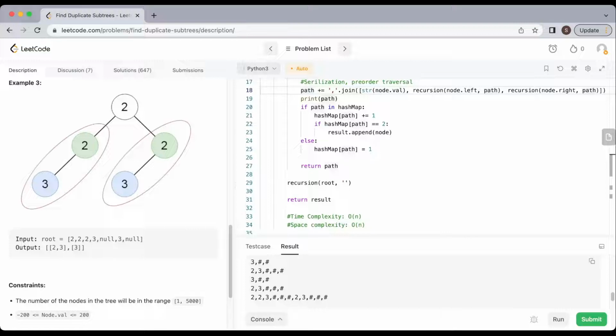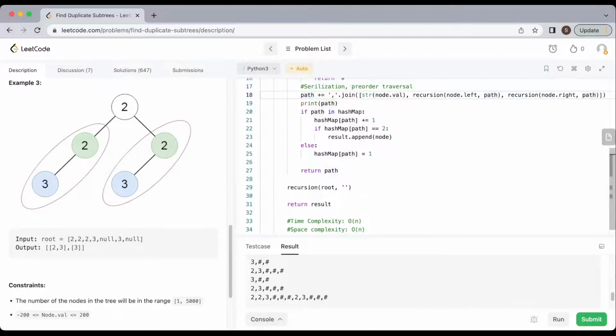So here we see 2 3 pound pound pound and 2 3 pound pound pound as the duplicates, and then we have the last node 2, and then the serialization is 2, and the serialization of this subtree with the current node 2 as the root, so it's like 2, 2, 3, pound, pound, pound, and then the right subtree is 2, 3, pound, pound, and pound. So then we finish our entire solution.